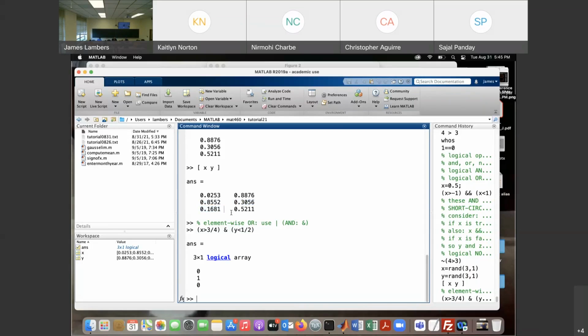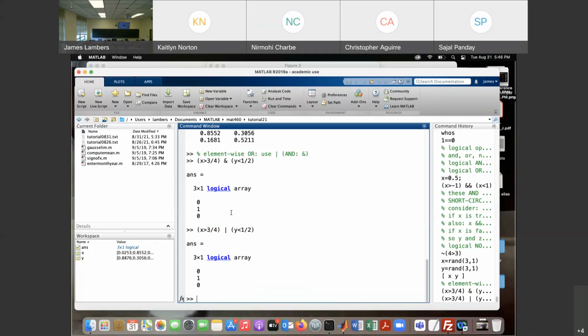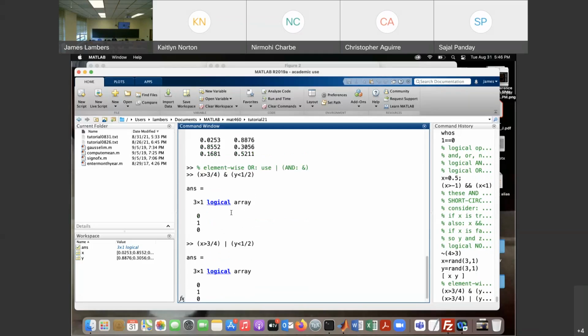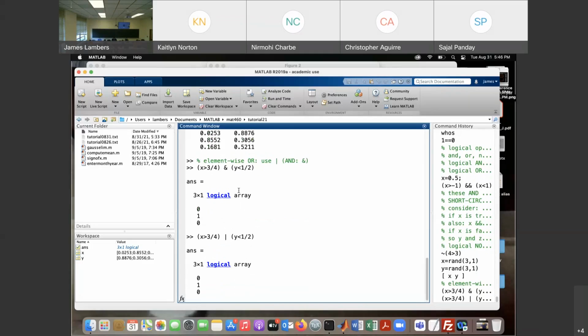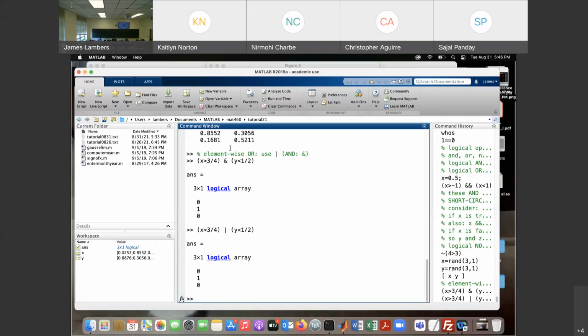Okay, questions about this one? Do the same thing with or. Okay, same result. But the second row is the only one in which either of the conditions hold. That's just coincidence because of the particular random numbers that were chosen.